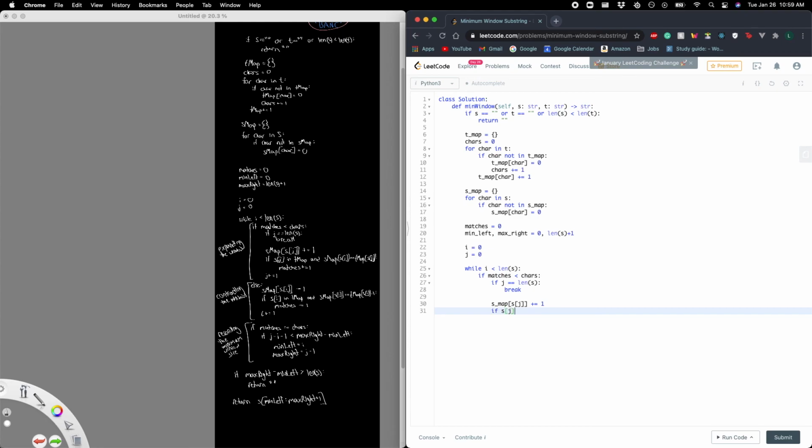Now, if s of j is in our t map, and the occurrence of that character in our s map at j, if this is equal to the occurrence of that character in our t map, then we want to increment matches by 1. And then finally we want to increment j.